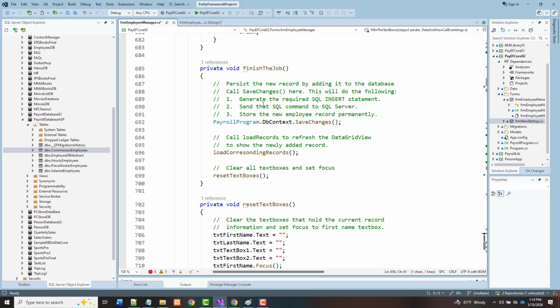Finish, there's a lot more comments here than actual code. There's only 3 lines of code. Finish the job says persist the new record by adding it to the database by calling save changes. As it says, this generates the required insert statement or update statement or delete statement. It sends that statement to the SQL server, and then it makes the change. So again, I'm going to just leave the comments the way they are.